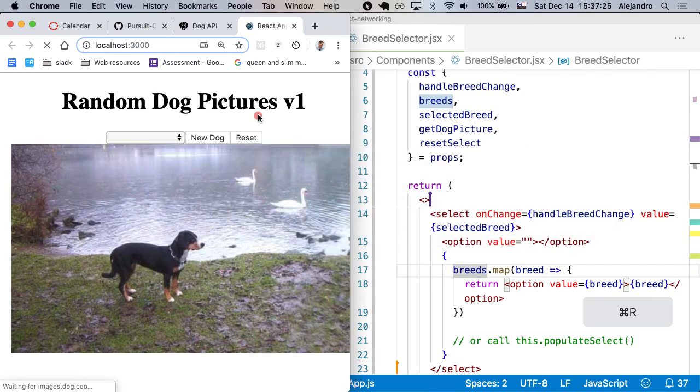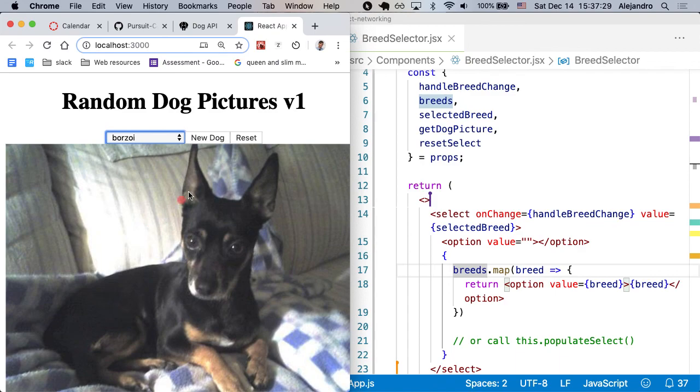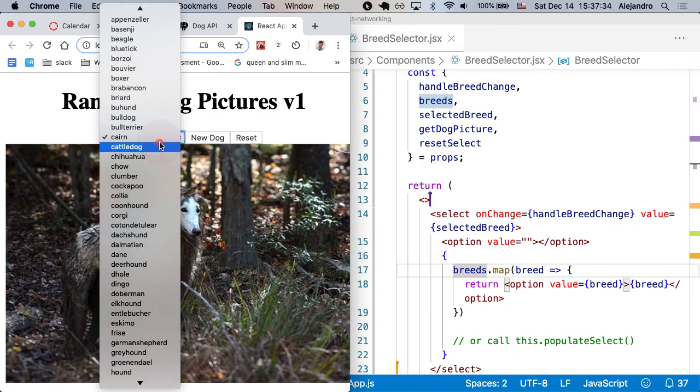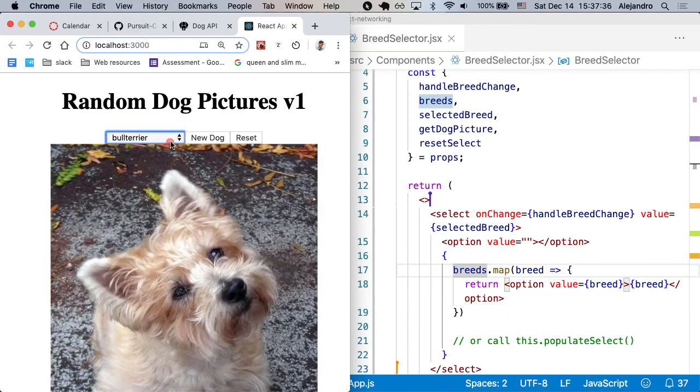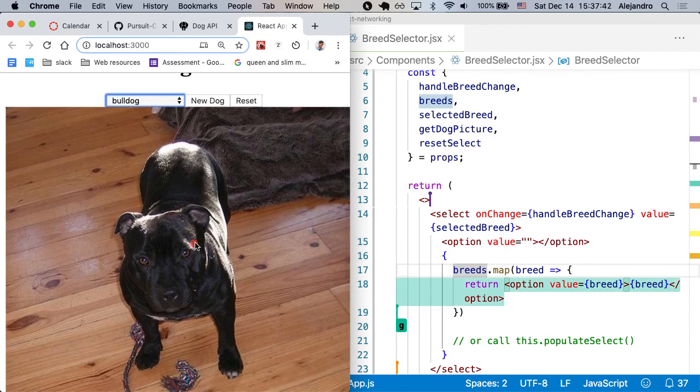Let's try it out. Refresh, new dog, this works. Select something here. Borzoi, that works. Bull terrier, bulldog. This is not a bulldog. So we still have the problem of one behind. I found a solution.